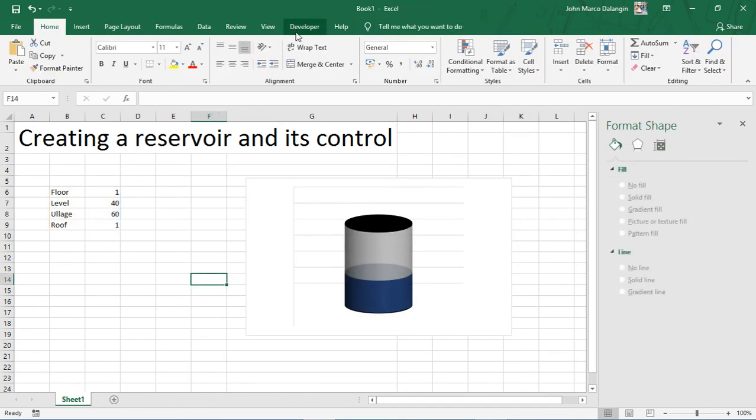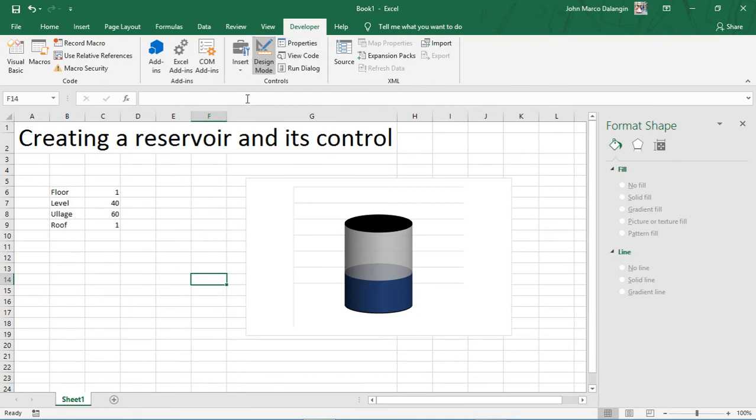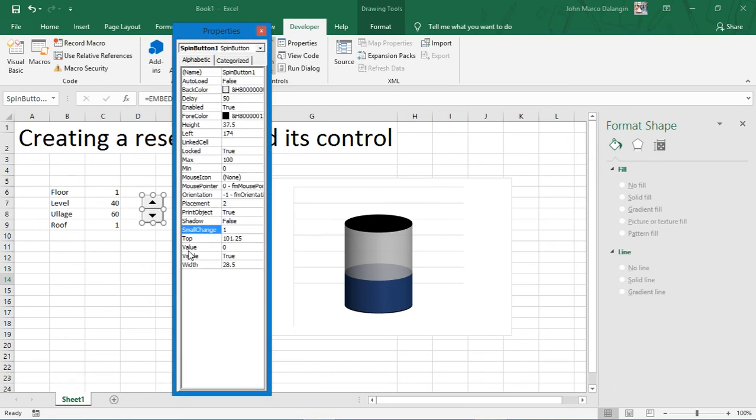So now let us create a button. So you should be in design mode. Let's insert a spin button here, and with this spin button, open the properties. Link this spin button to our level cell, the 40% level, which is the C7. Let's put here C7 and minimum and maximum of 0, 100, and we have the small change of 1.